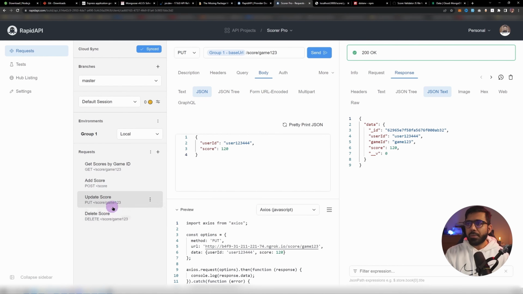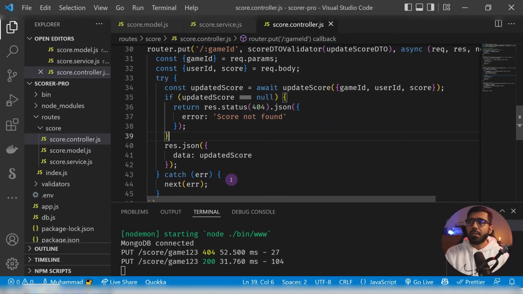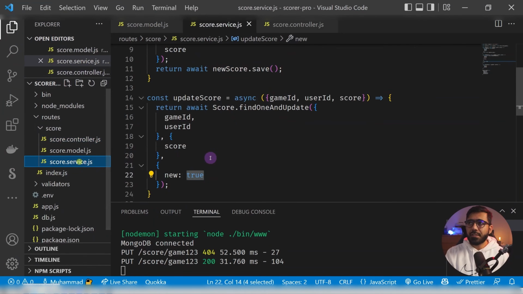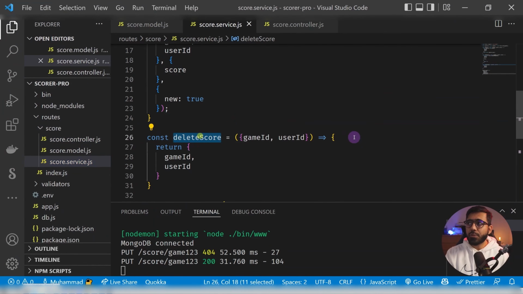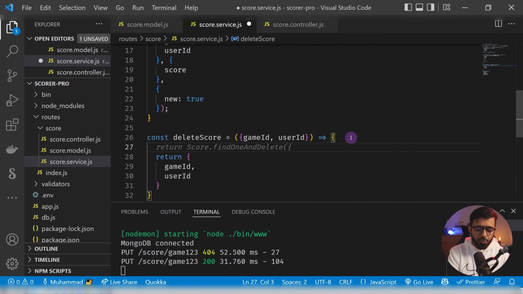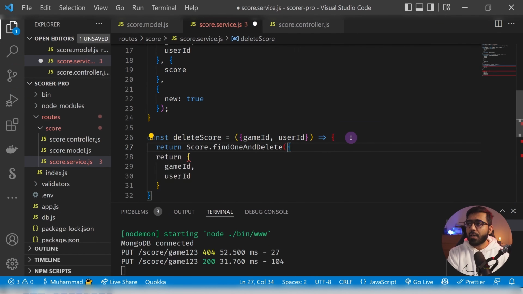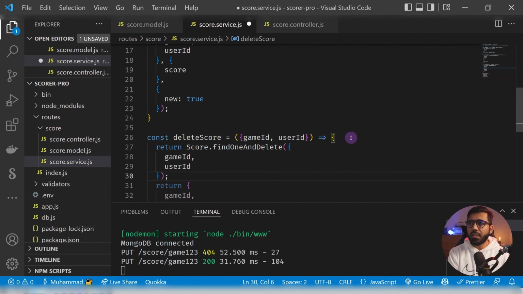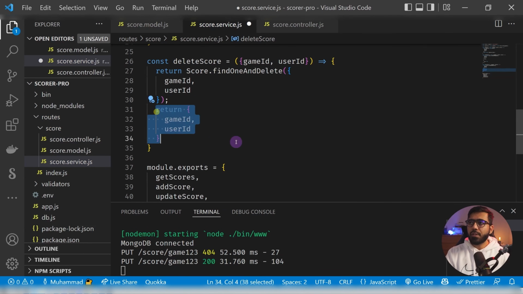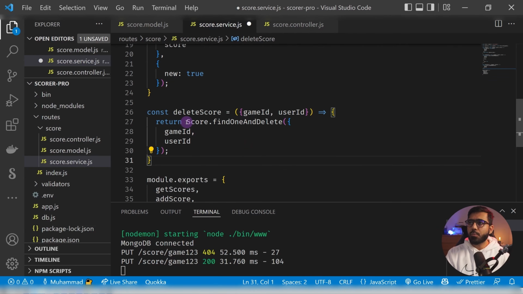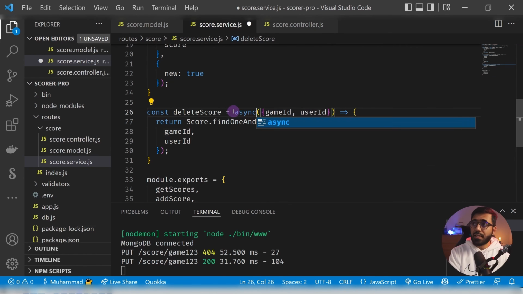Finally, we need to implement the delete score call so it deletes the data from the database. In this case, we are going to go into our code base here, and then go to the service method, and here we have delete score. So all we need to do here is something like return score.findOneAndDelete, and in here we're going to provide the game ID. We are going to remove this, and this also can be a one-liner. So maybe we can make this async here and then do await here in this case.